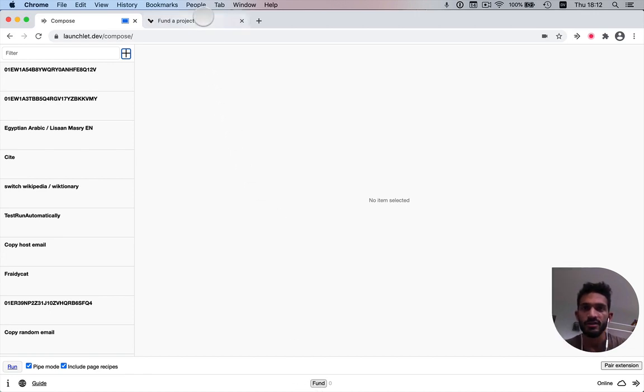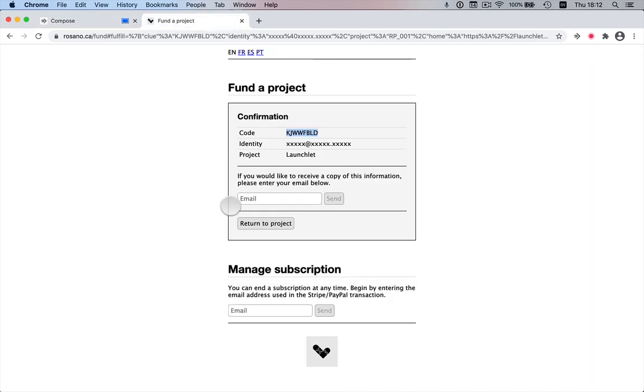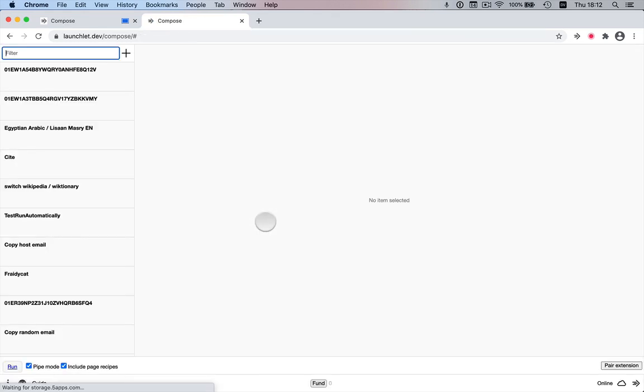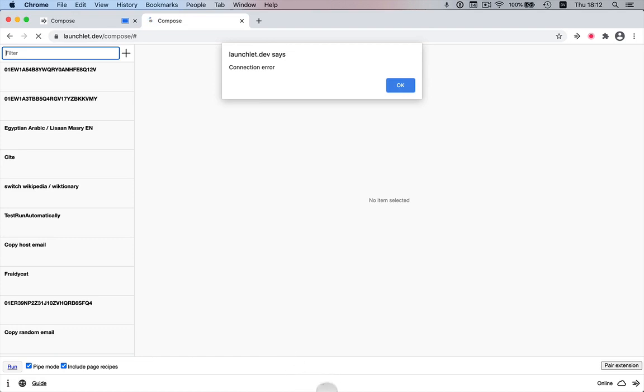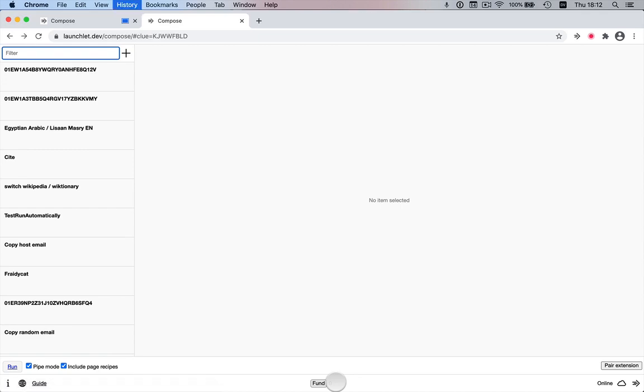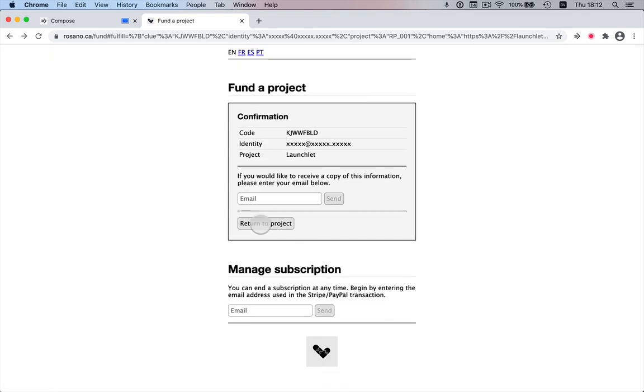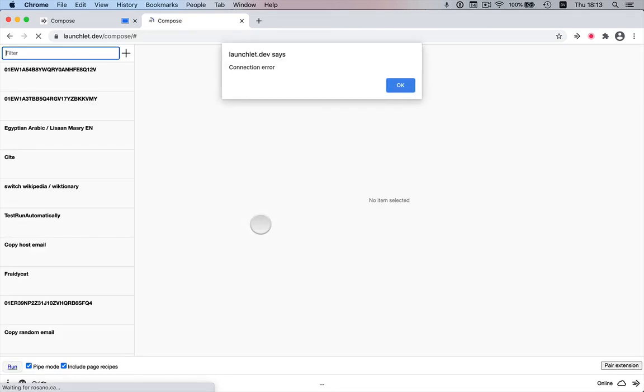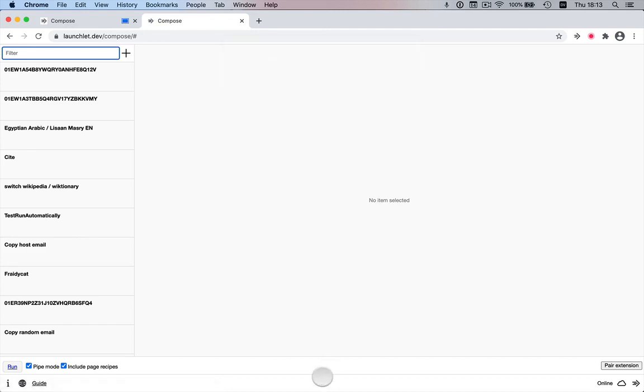So let's see how it works. Return to project, and the funding button disappeared, and there's a connection error. I have no idea why, of course, because it's a demo. It didn't work. Great. This happened before. Let me try it again. Go back and return to project. Okay, will this work? Okay, well, anyway, now it worked.